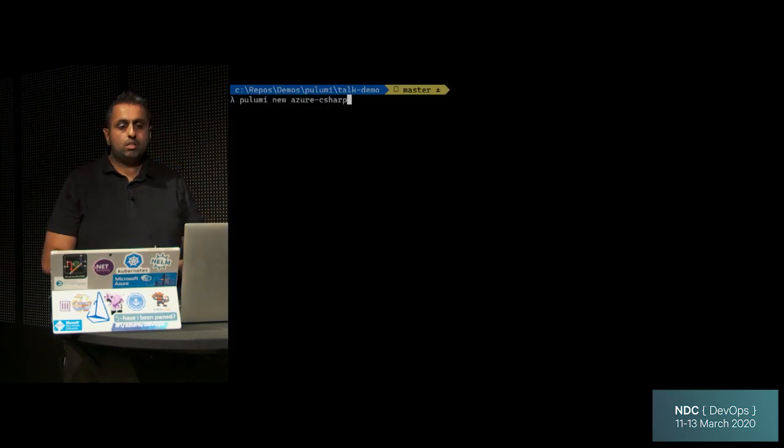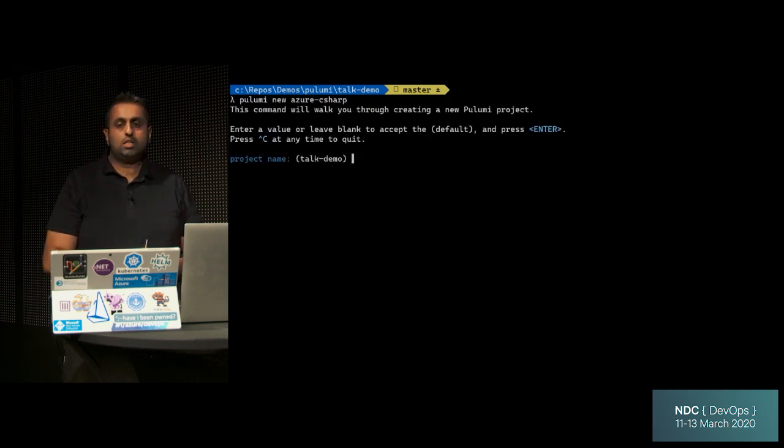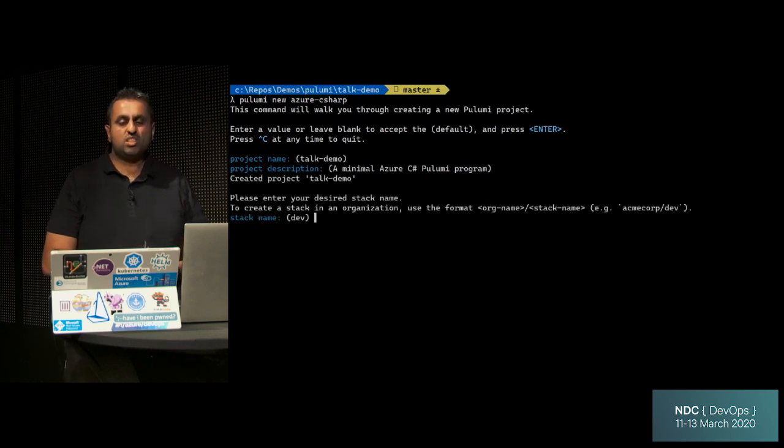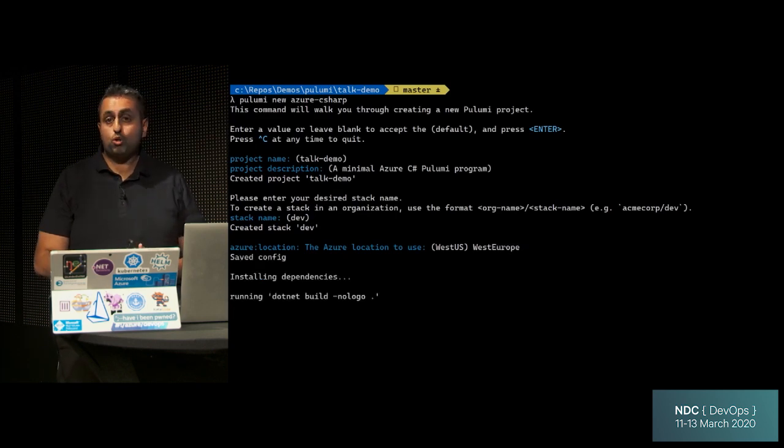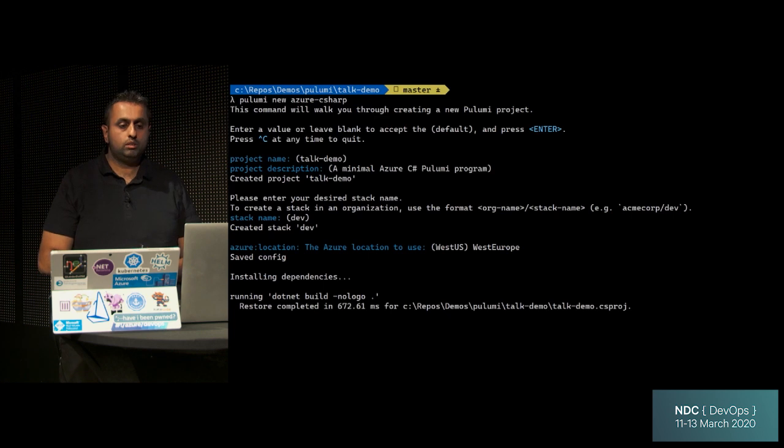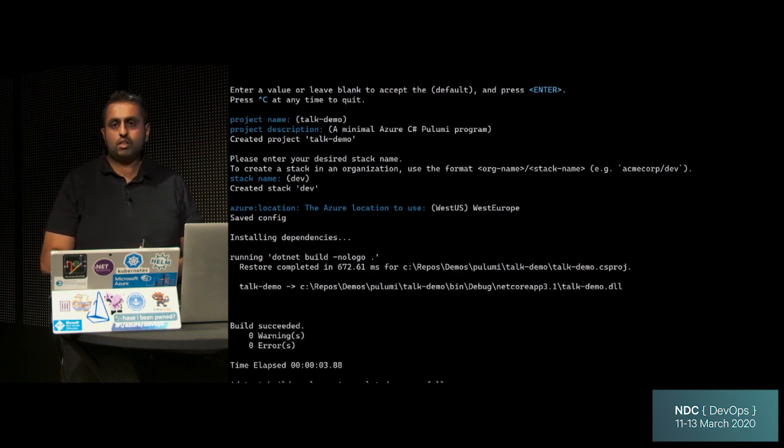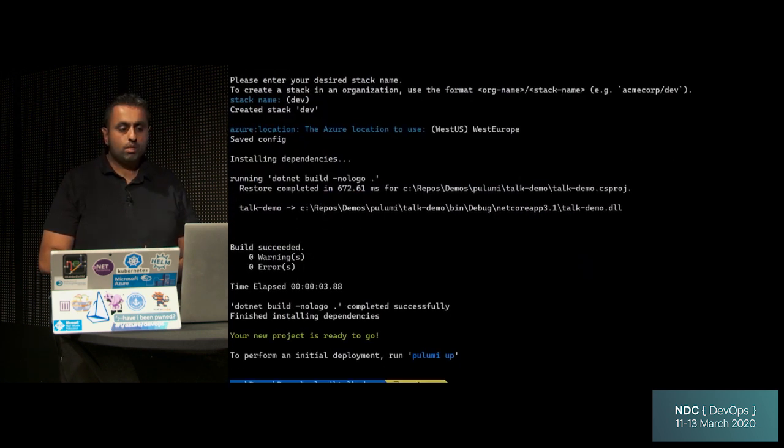So when I want to get started, what I can do is run pulumi new and pass in the name of a template. So in this case, it's an Azure C# template. It's asking me for some parameters, and I can just accept the defaults. And after a few seconds, it's going to give me basically a C# .NET Core project that's targeting Azure. So we can see there, it tells me I'm ready to go.